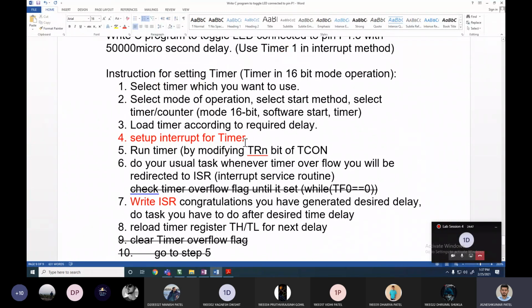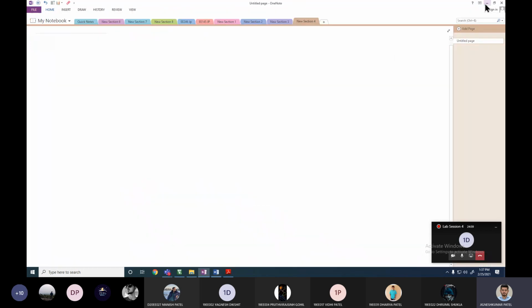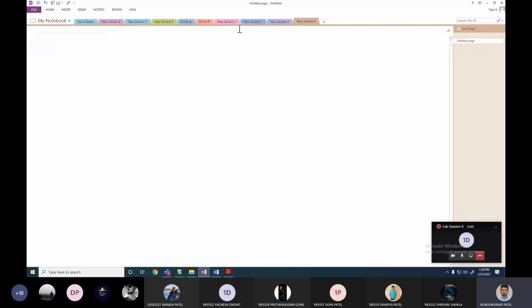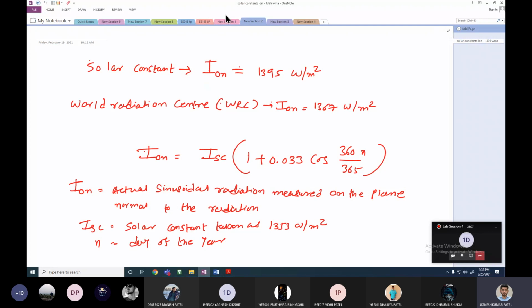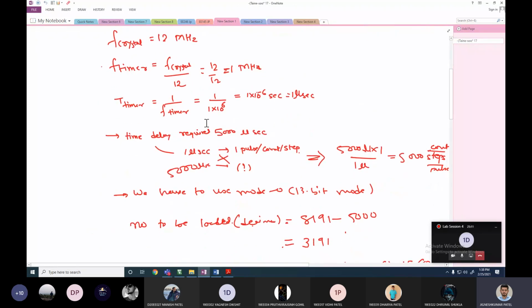So now let's check the same program. Almost program looks the same. The only difference is here. Rather than 1000 microsecond, I'm having 50,000 microsecond. So let's program for this 50,000 microsecond delay. So first step is you have to calculate your number. So I'll come here. I'll directly change wherever change is required.